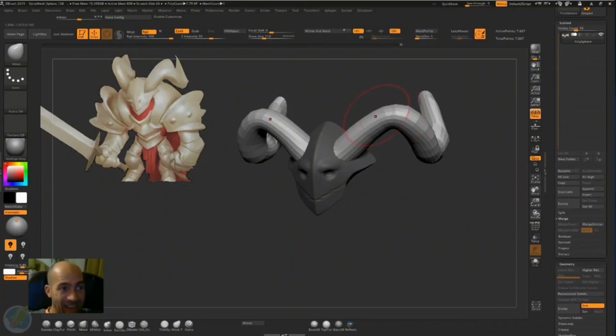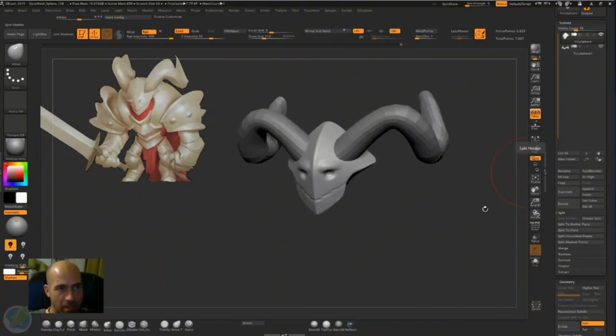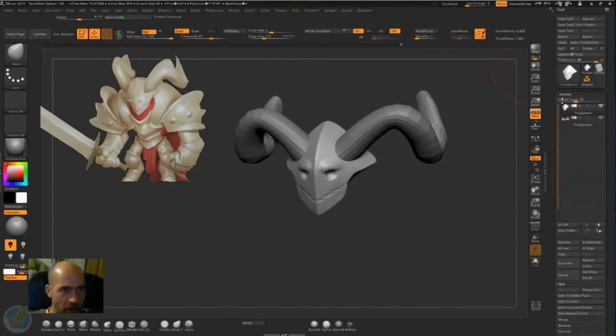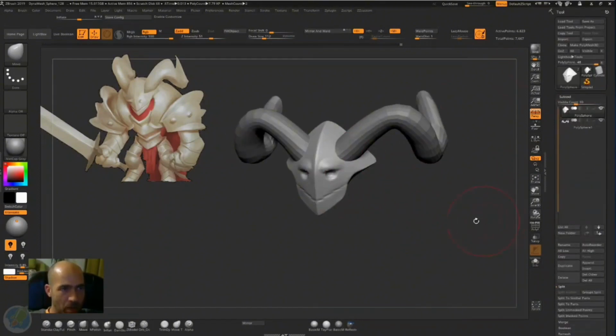Okay, and when we make Dynamesh for the horns, if they are connected here, there will be one mesh, which is not exactly what we want. We won't have control. So better to be different meshes. So split unmasked or split masked, it doesn't matter. It will split them, basically. So now we have the helm, and we are on it here. You'll notice we are on the helm subtool now.